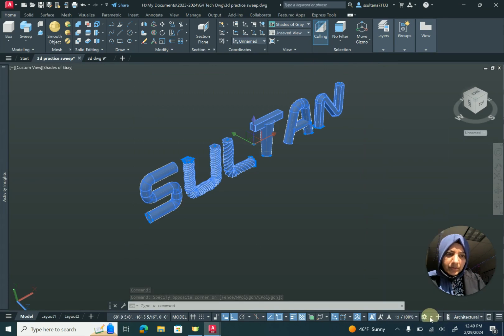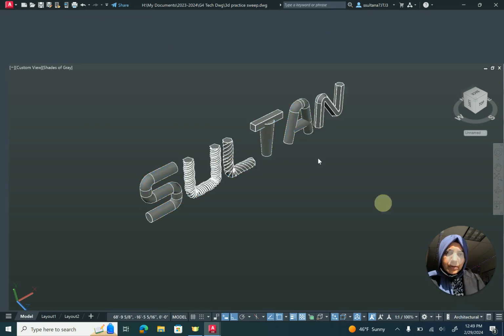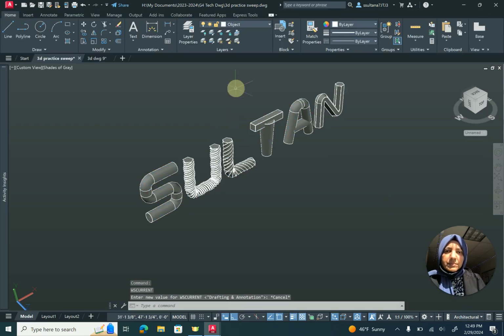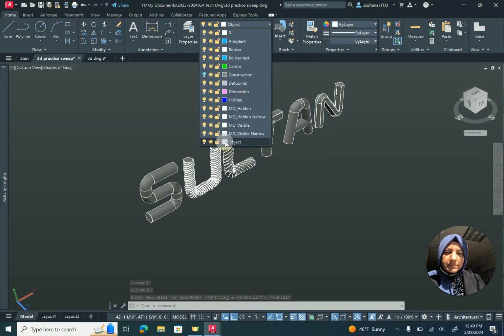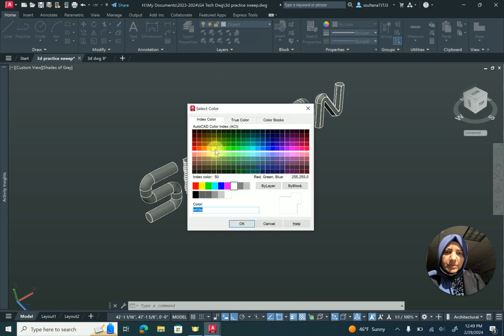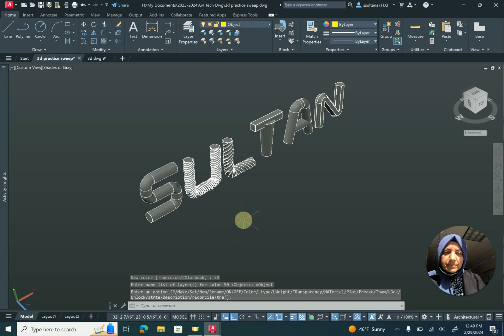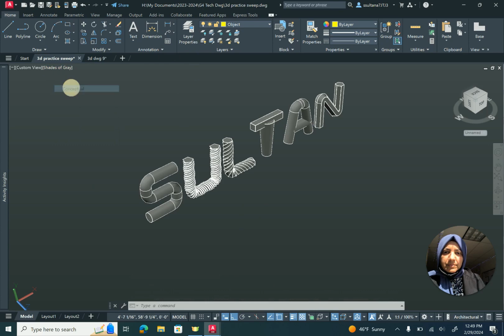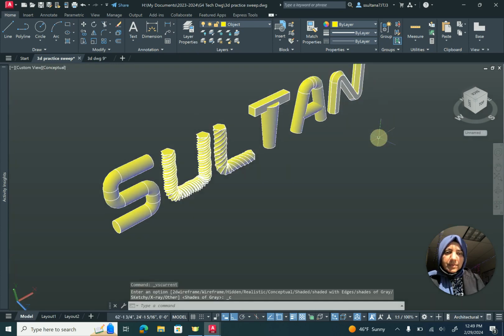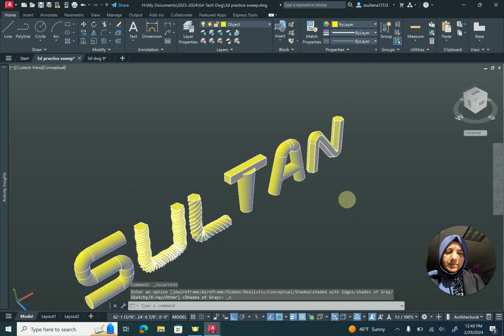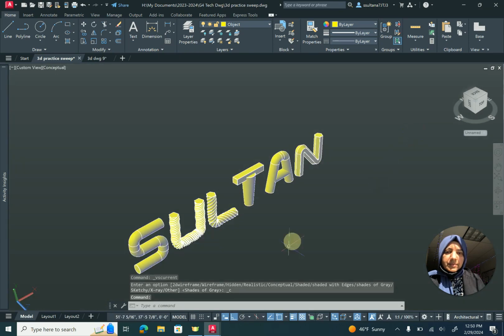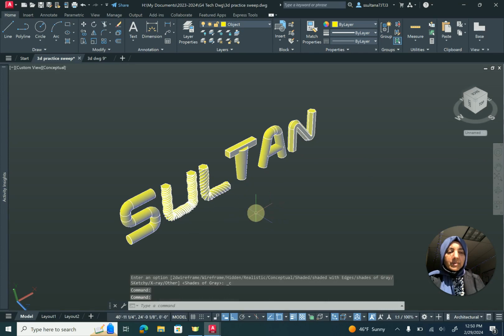This time you can go back to your drafting and annotation interface. Over here we can play with color and we can assign some different color to the letters. Okay. So that completes your assignment for today.